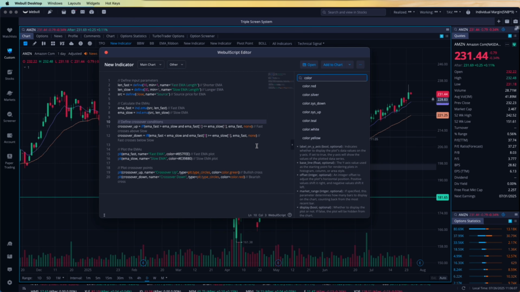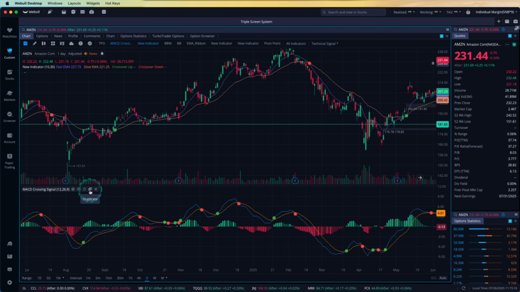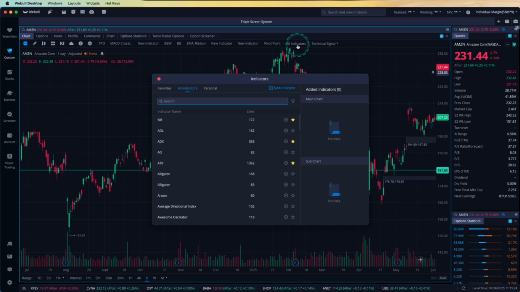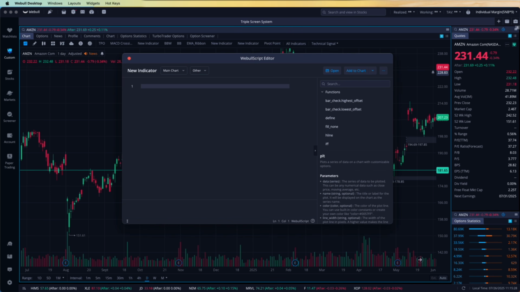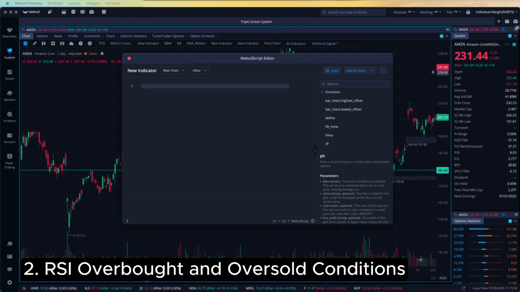Now, the next one I want to do is going to be a sub chart. So let me take this off, and I want to make another indicator. But this is going to be using the RSI indicator.